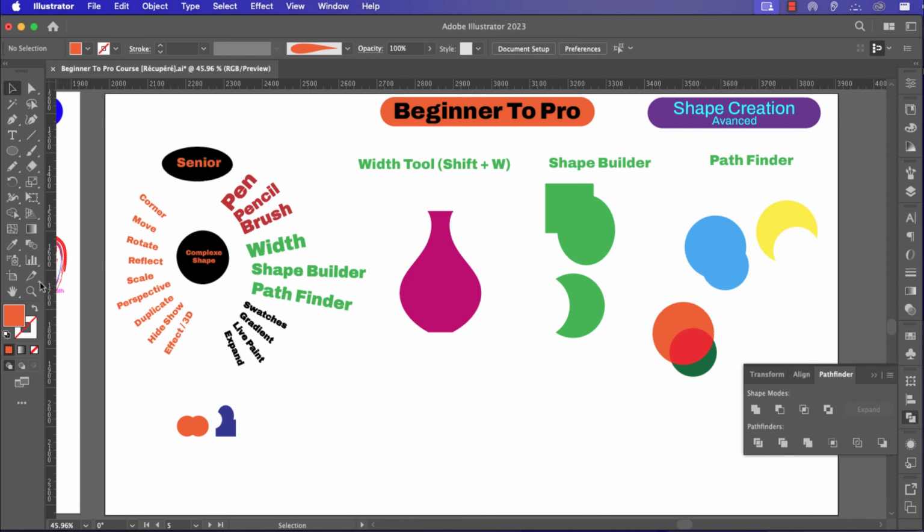It looks like the shape builder tool, but you have many other options with them. Okay, and in practice, when we do practice, we'll understand how you can work with it, but I give you some explanation here to know that we use Pathfinder very often. In very design creation we use Pathfinder. We use also the shape builder tool to go very fast, and we use the width tool also to go very fast.